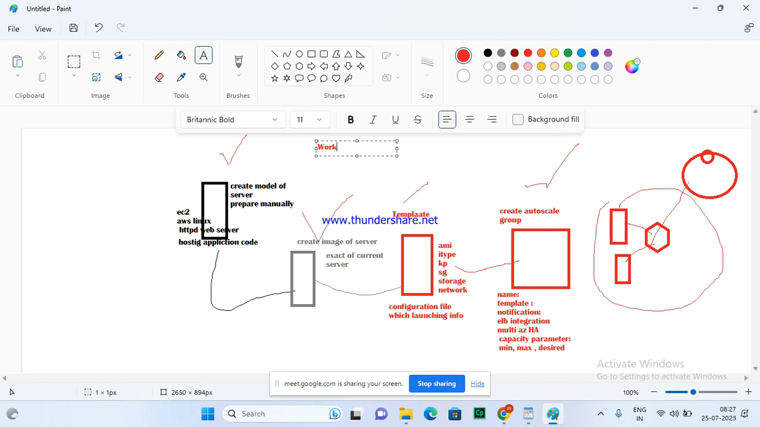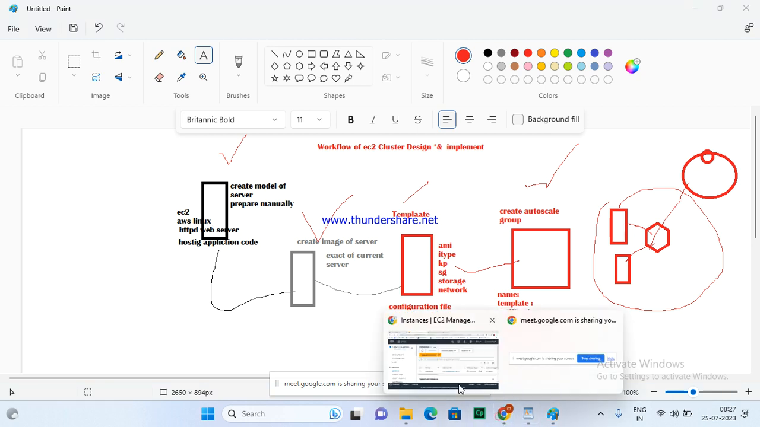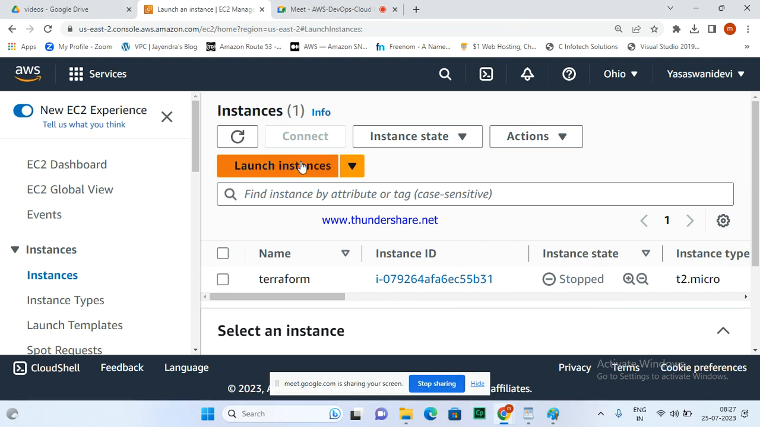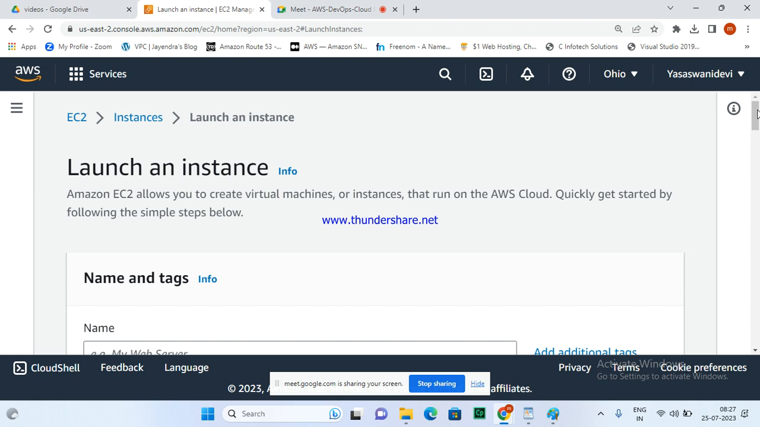Workflow of EC2 cluster, workflow of doing your cluster designing. So what I'm going to do is, first step, I need a manual machine. So I want a manual machine, and I'll go for launch.